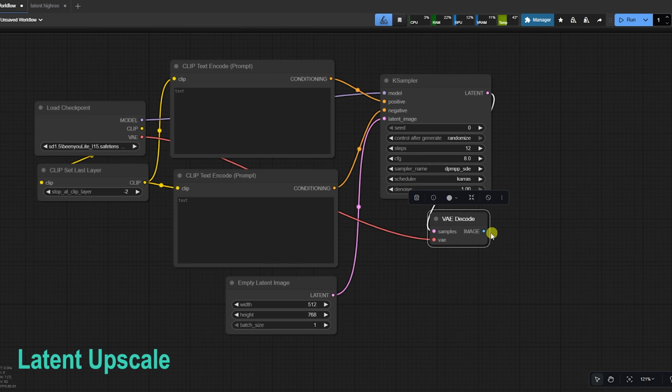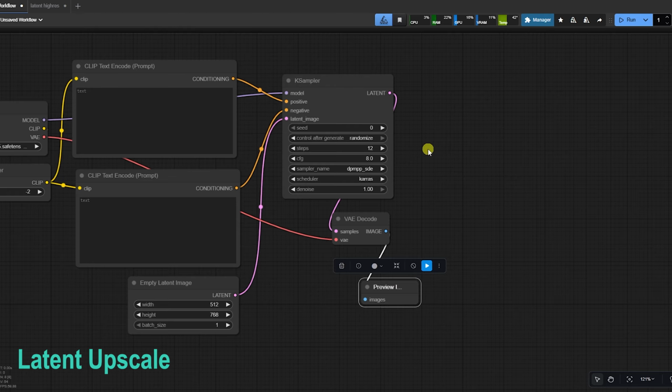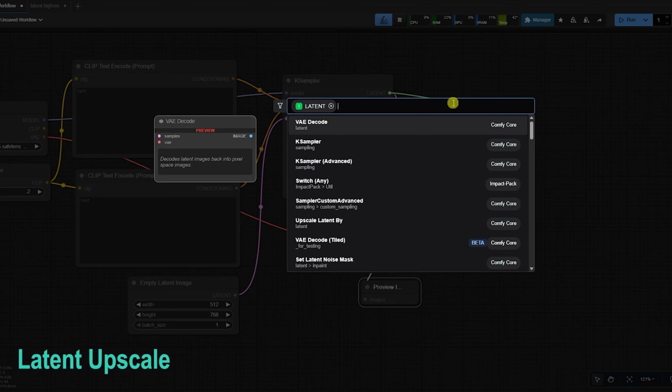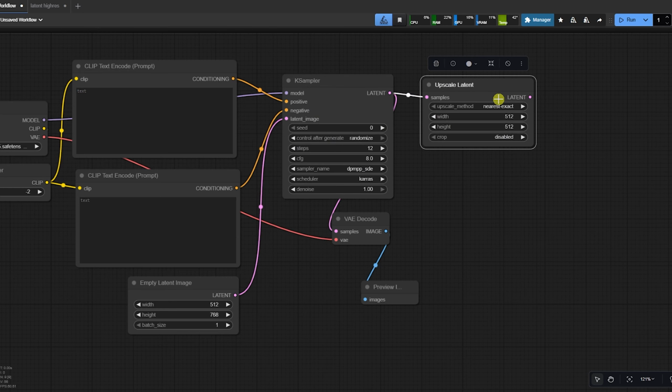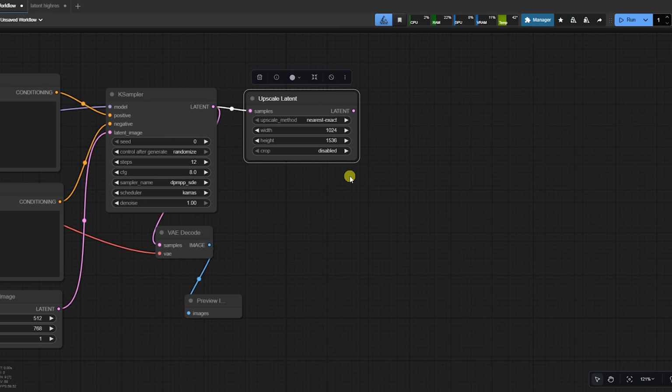Section 2, the latent upscale bridge. Here is the magic node, latent upscale. Take the output of your first K sampler and pipe it directly into this new node. Inside the latent upscale node, simply set your desired final resolution. We started at 512 by 768, so let's set it to 1024 by 1536 for a clean 2x upscaling. Leave the method on nearest exact. It is fast and effective for this step.